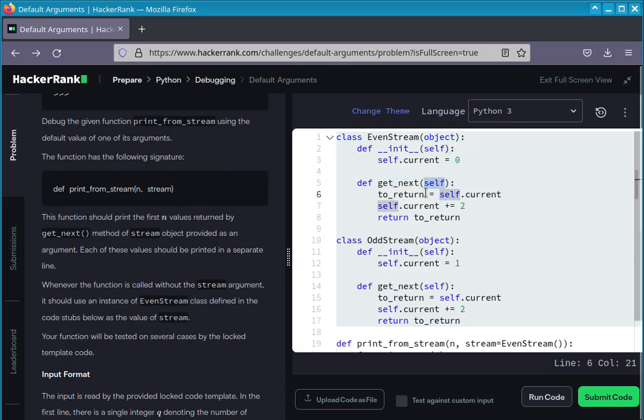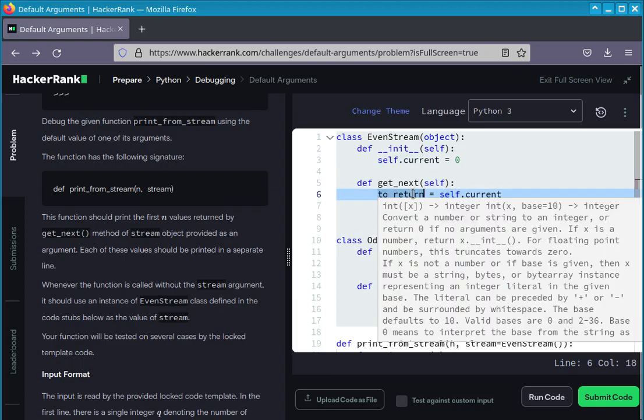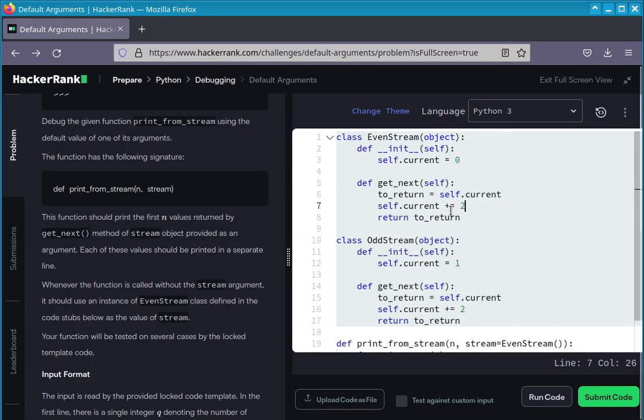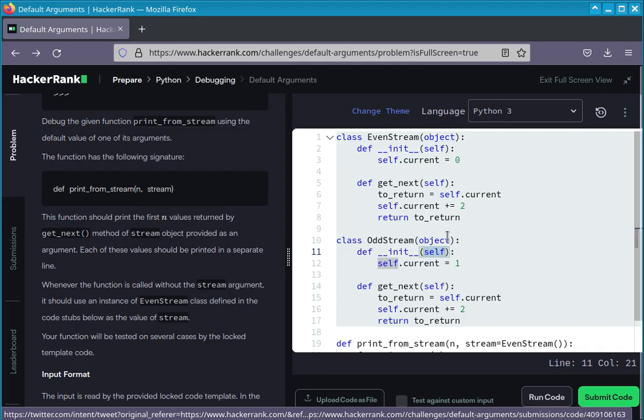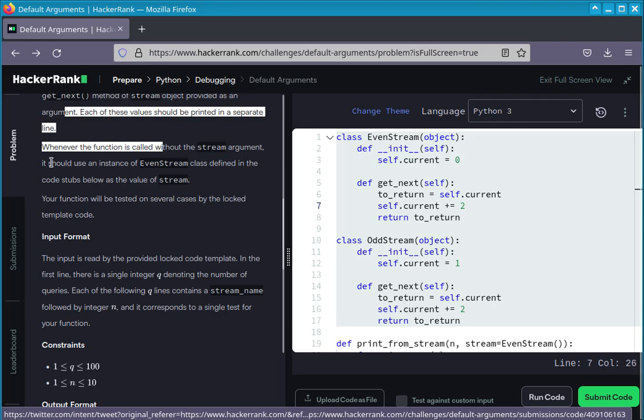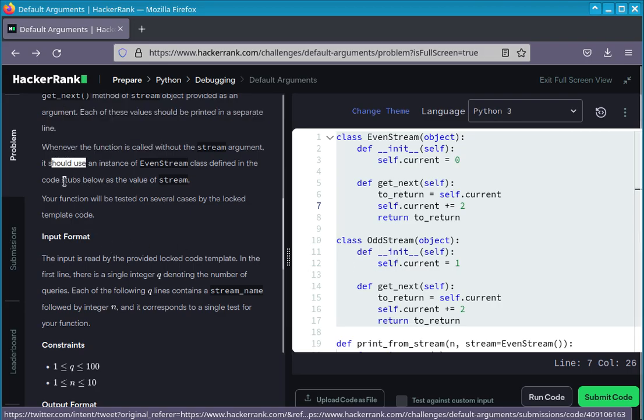So basically, getNext is just saving the prior value, incrementing it, and then returning the prior value. Same thing on both objects here, except the current starts at 1. So basically, the odd stream is going to start at 1 and increment 2 each time, and the even stream is going to start at 0 and increment 2 each time. Right, so yeah, this is just big wordy words for describing what this code is doing, and I don't really agree with their way of describing it.